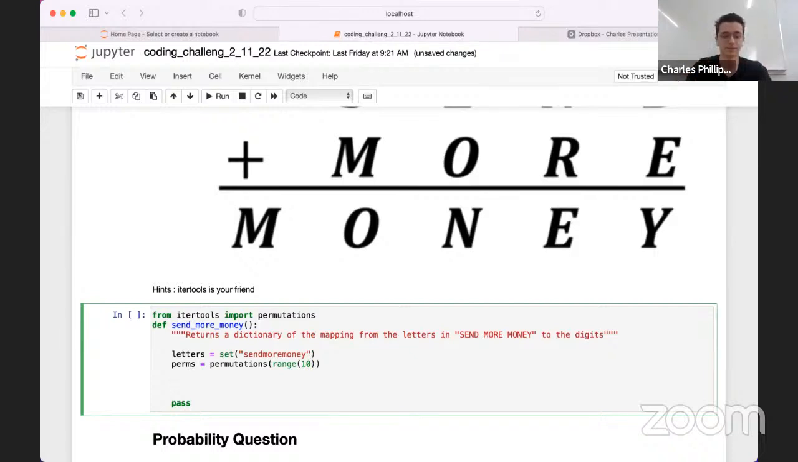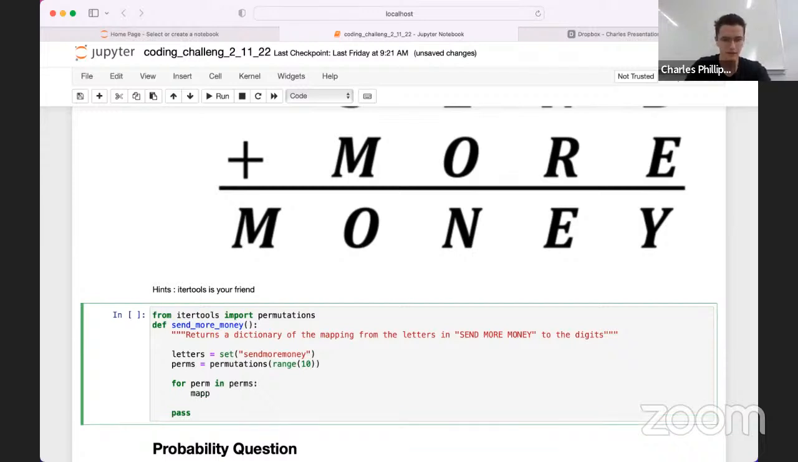So I'm going to say for every permutation in perms, I'm going to define a mapping. Well, how am I going to make this mapping? I want to sort of combine together the letters and the perms. Does anyone know a function that sort of puts two things together? All right, we're going to use the zip function. So we'll say zip letters, and we're going to zip it with the permutation.